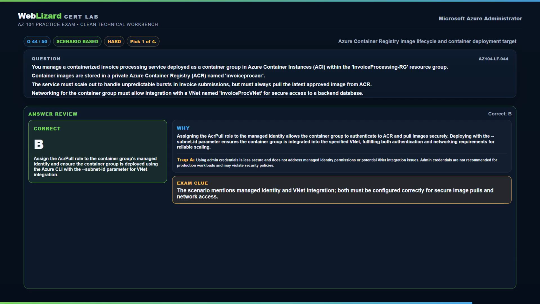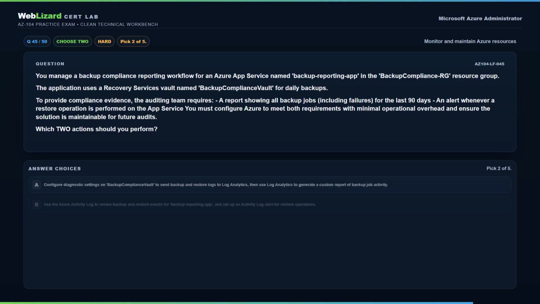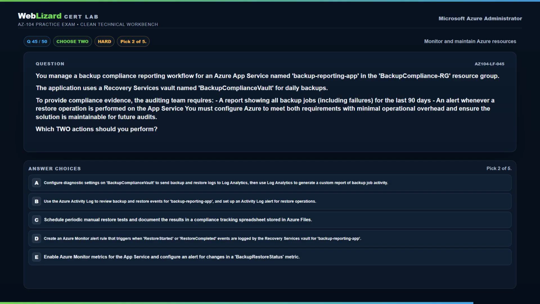Exam clue: the scenario mentions managed identity and VNet integration. Both must be configured correctly for secure image pulls and network access. Question 45. Pick 2 of 5. You manage a backup compliance reporting workflow for an Azure App Service named Backup Reporting App in the Backup Compliance RG resource group. The application uses a recovery services vault named Backup Compliance Vault for daily backups.